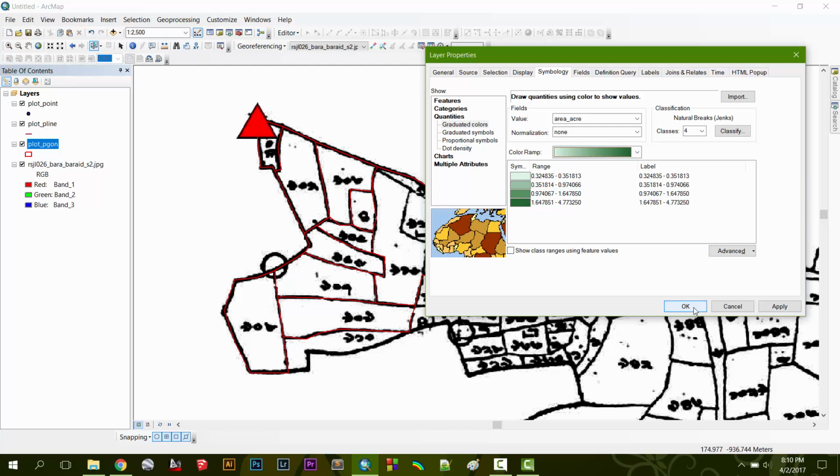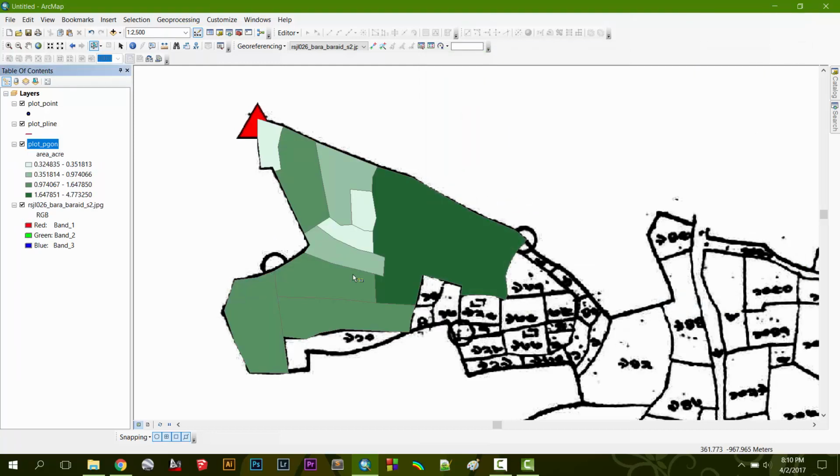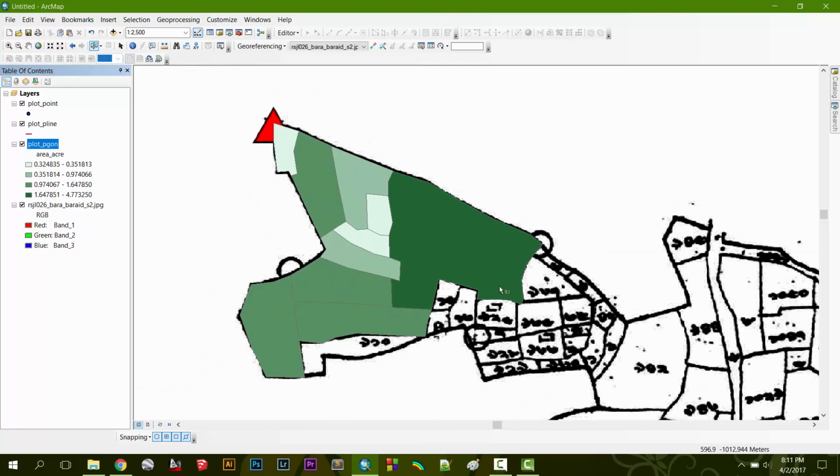Now press OK, and as you can see, these land parcels have got their color from the value. The biggest land parcel is dark green and the smallest land parcel is almost white. So this is how you can represent your map for visual purposes.